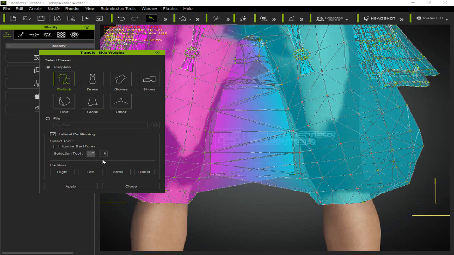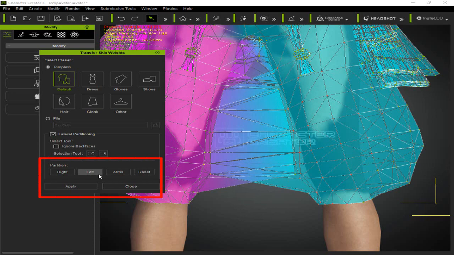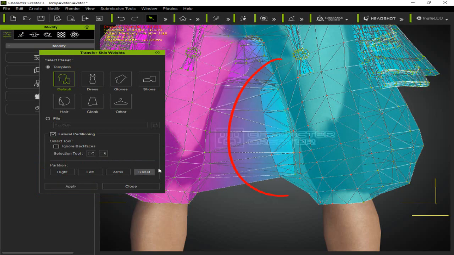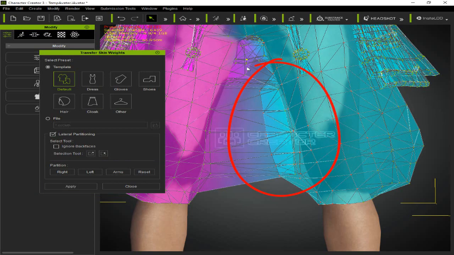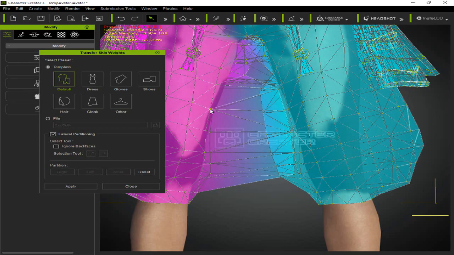Select several vertices, then click Grow Selection so that the vertices that are in the same group are selected. In the Partition section, select Left. Then click Apply. We can see the left side of the pants is no longer attached to the right side. Do the same with the right side.